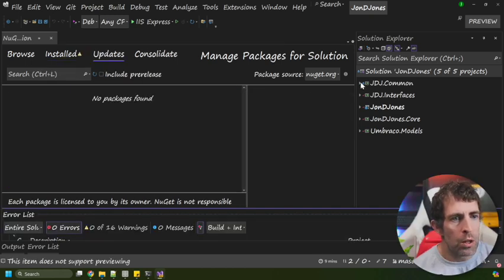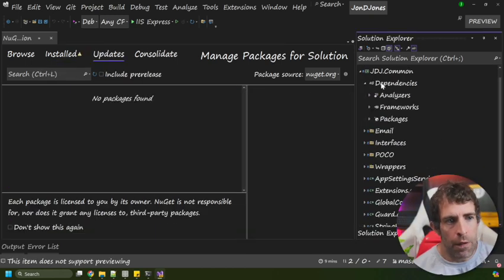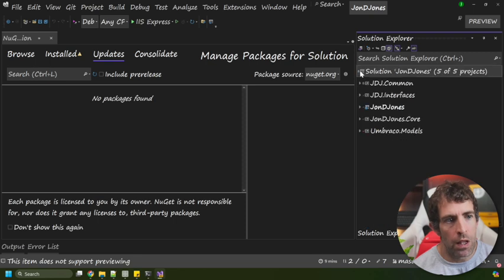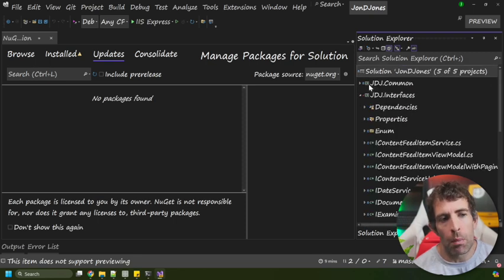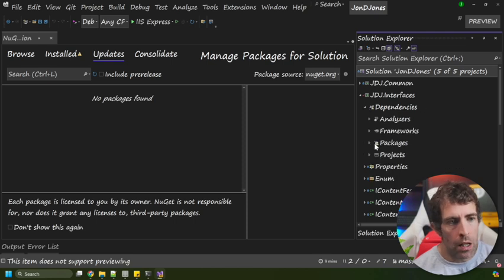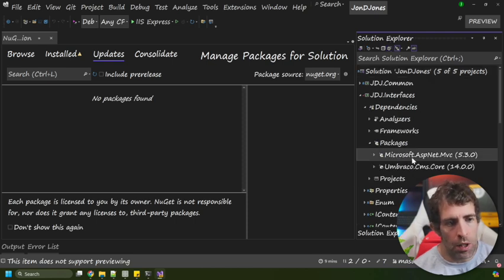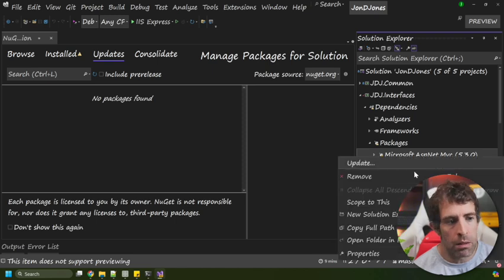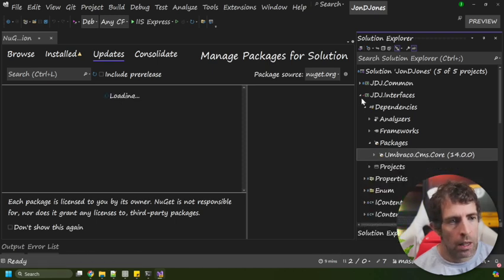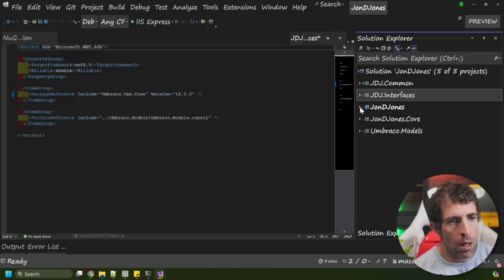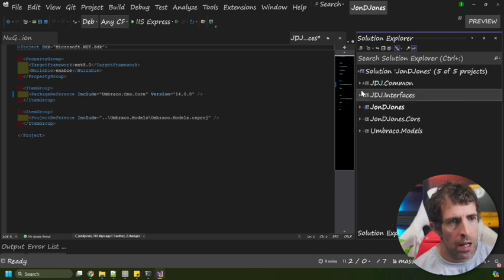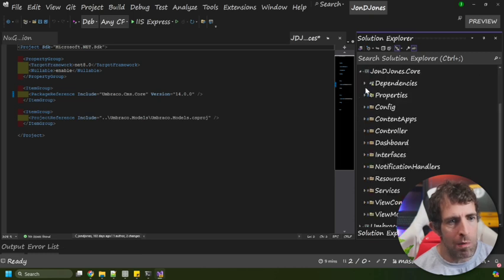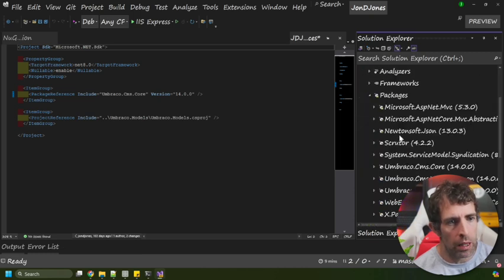Now, what I want to do typically after upgrading my packages is go through dependencies and packages for each one of my class libraries, because sometimes you've got some legacy stuff here. If I look at this packages, we can see we've got this Microsoft ASP.NET 5.30. This is very out of date now. Let's just remove that. If I go to my website, this looks okay. If I go to my core class library, you can see we've got an issue here. So let's quickly remove that.